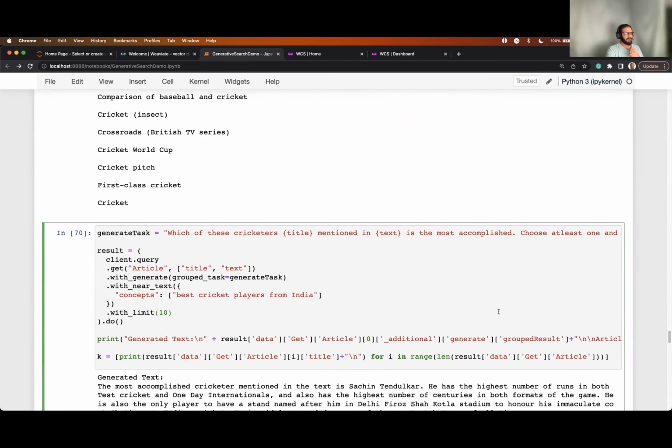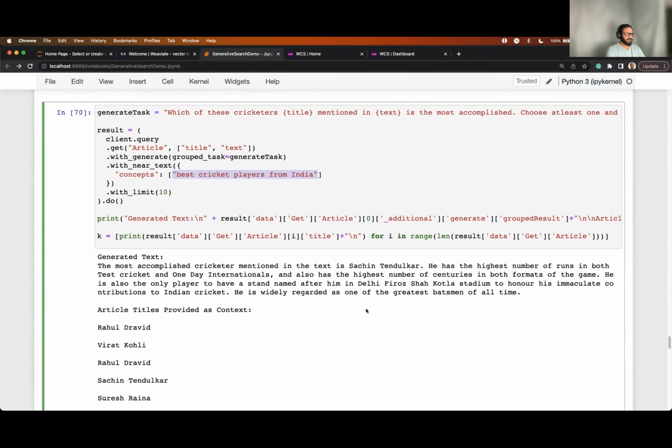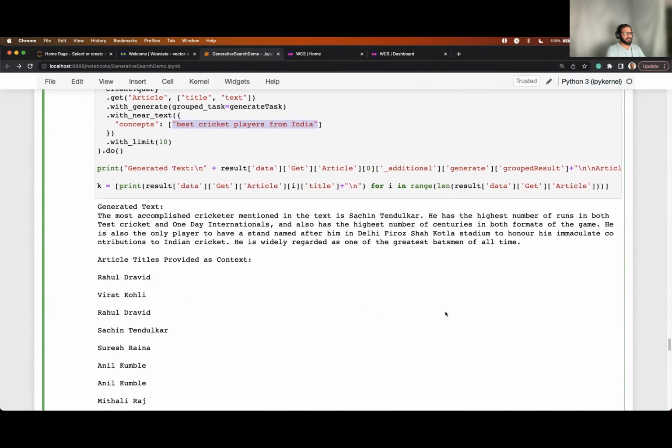Yeah, in this one, we're asking it the same thing, but now we're crafting our prompt to be a little better. So we've chosen not just all the cricketers, but just the best cricketers from India, and now it compares against these.